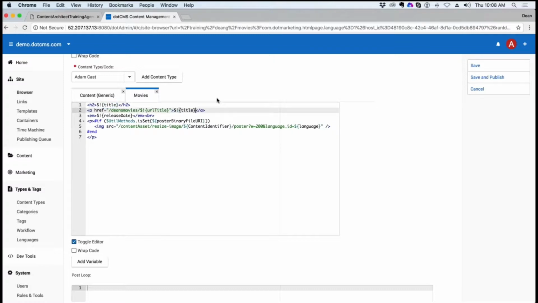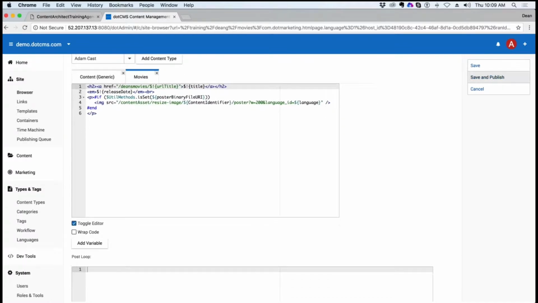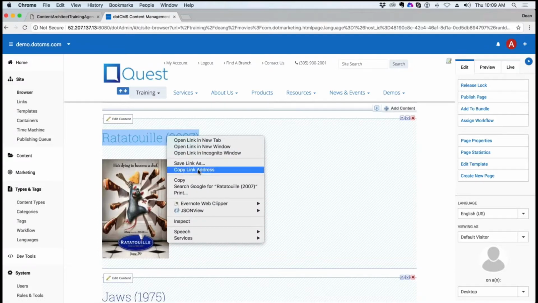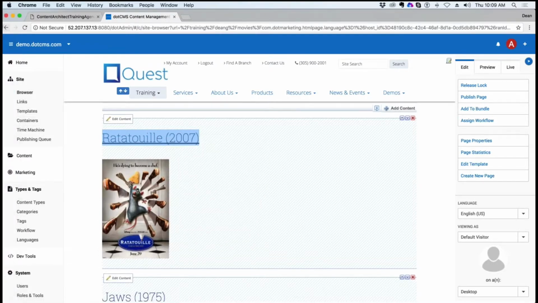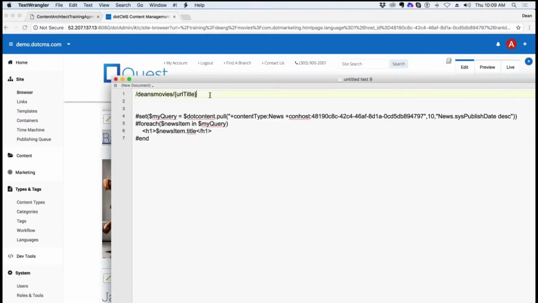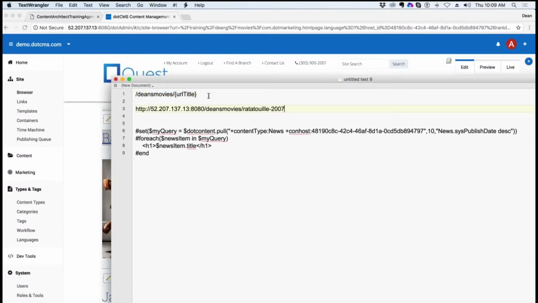So URL title, I got that in my href. We can put that inside of the h2 and save and publish. Okay, let me just see what that copy link address and see if that works. Where are you going? Good. Okay, everything's good then.